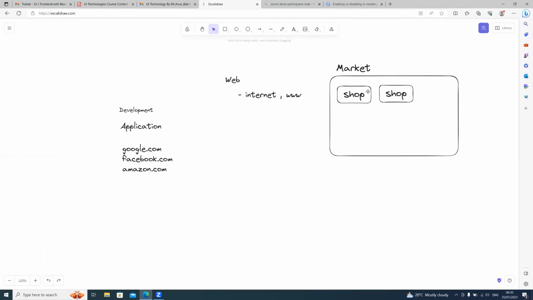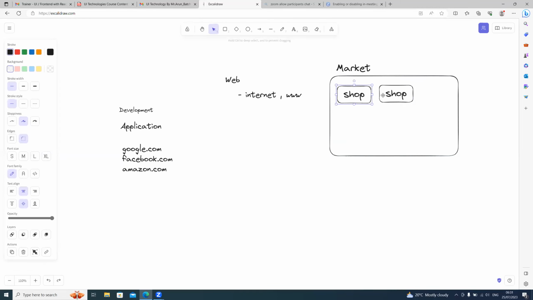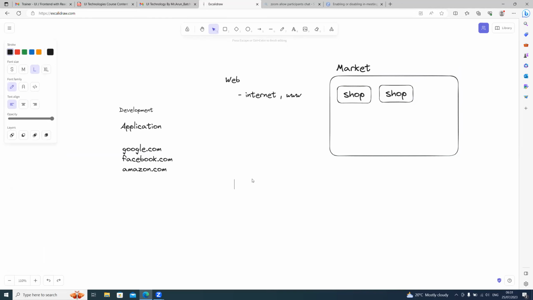Yes, of course, there are only two. If there are only two, then the different types of materials and things available will be limited. Correct? We have limited things. We don't have too many choices. And yes, we are limited by the number of shops.